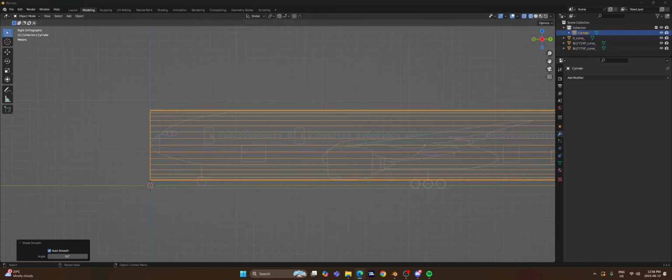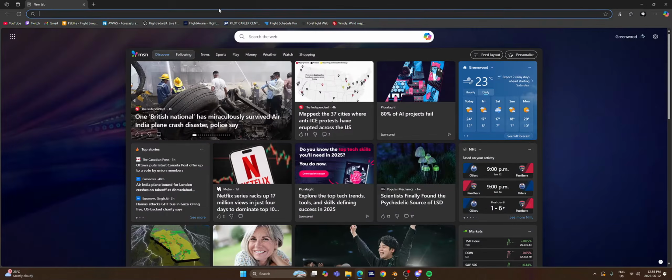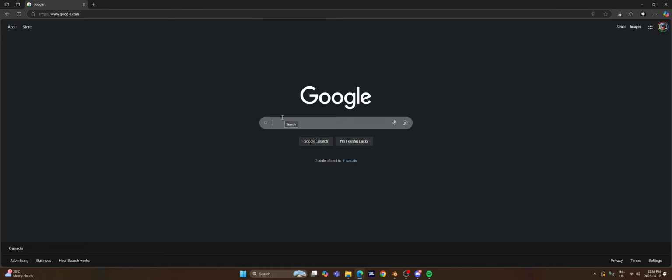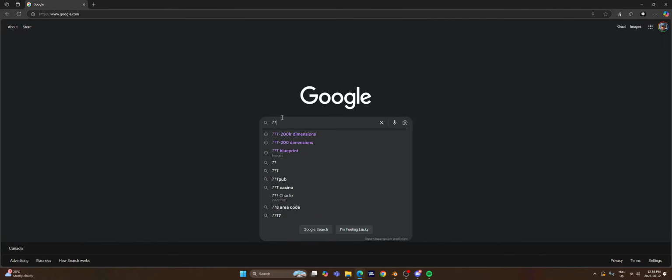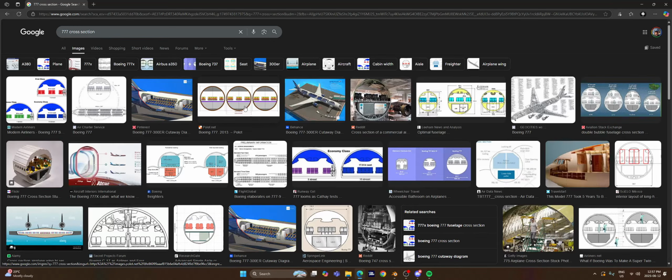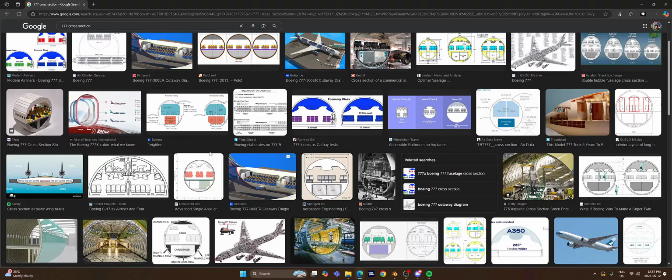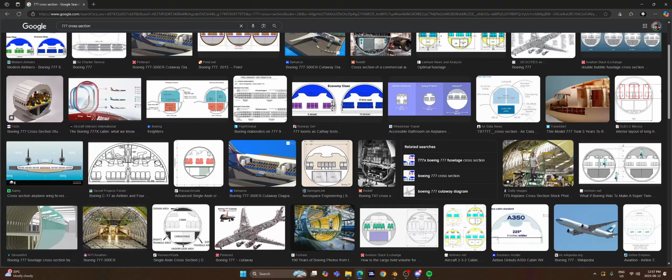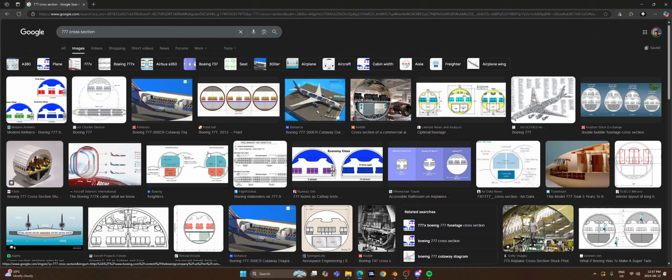Now a couple other things you can do is we can go to Google, and I'm gonna search up 777 cross section. Now this is important because this is going to give us exactly how the fuselage is shaped, so we know how it's going to look the whole way down the fuselage. So what's a good indication of that? Maybe this.